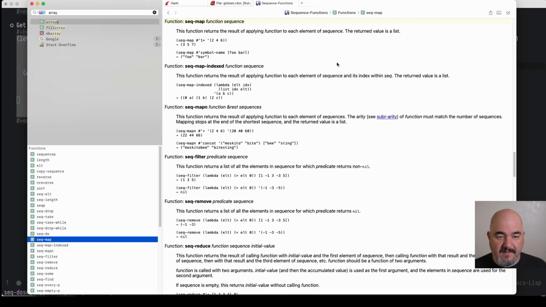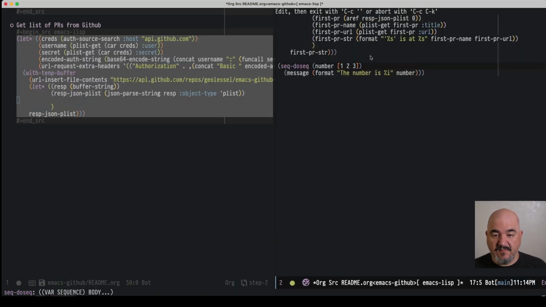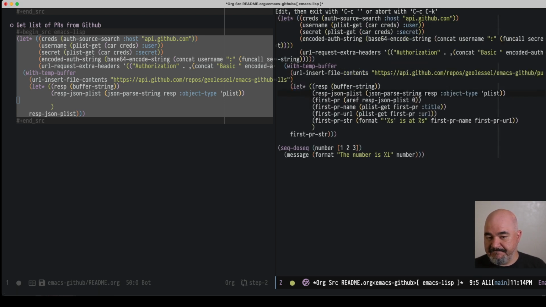Seq-map: this function returns the result of applying function to each element of sequence. The return value is a list. Okay, we can deal with that. For now, let's just do the names. Oh, let's concatenate the name and then put the number at the end, or maybe the number at the front and then the name. Let's do the number at the front and then the name.